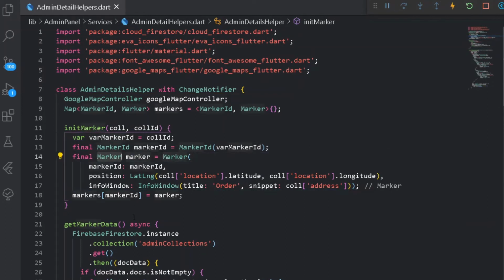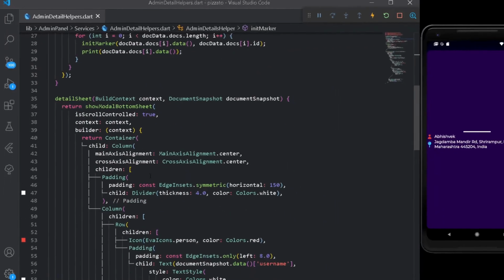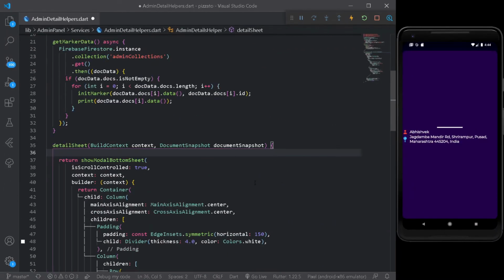The most important fields under our marker shall be the position and marker ID. The position shall be nothing but the collection's entity of location. From the current location, we shall be getting the latitude and similarly a longitude, and the marker ID shall be nothing but the collection ID itself. So once everything is done, we can come down here, and once the following user, that is the delivery boy, shall be opening our detail sheet, we shall be simply instantiating our get marker data method.